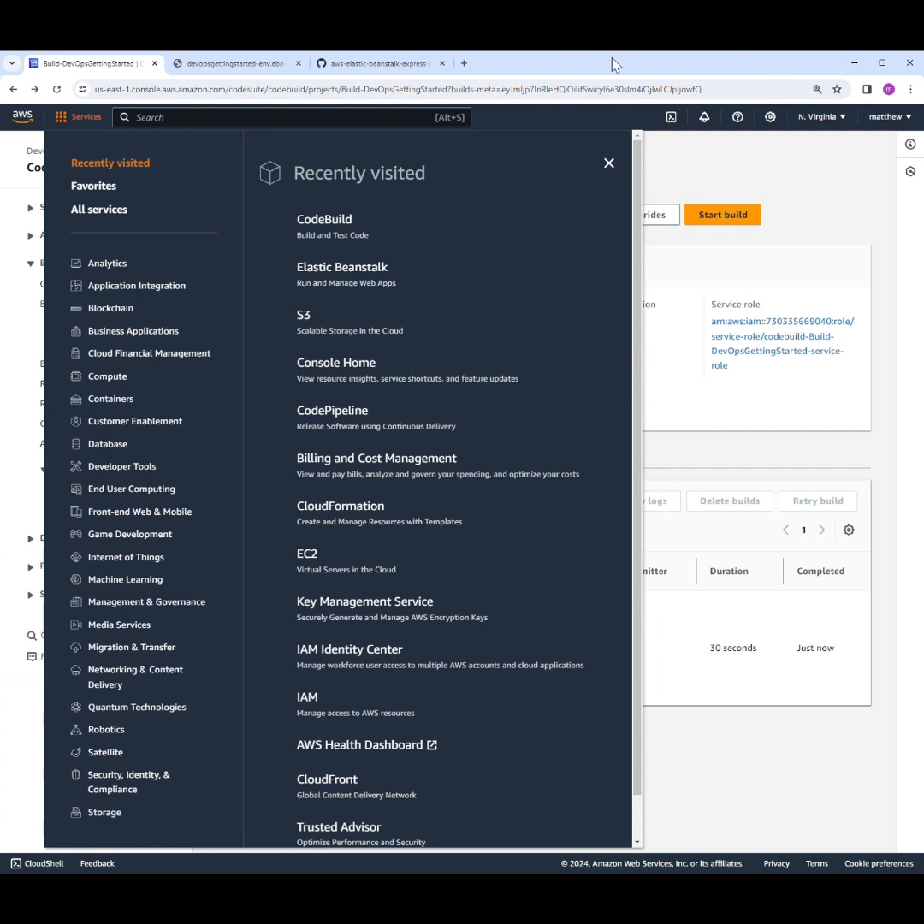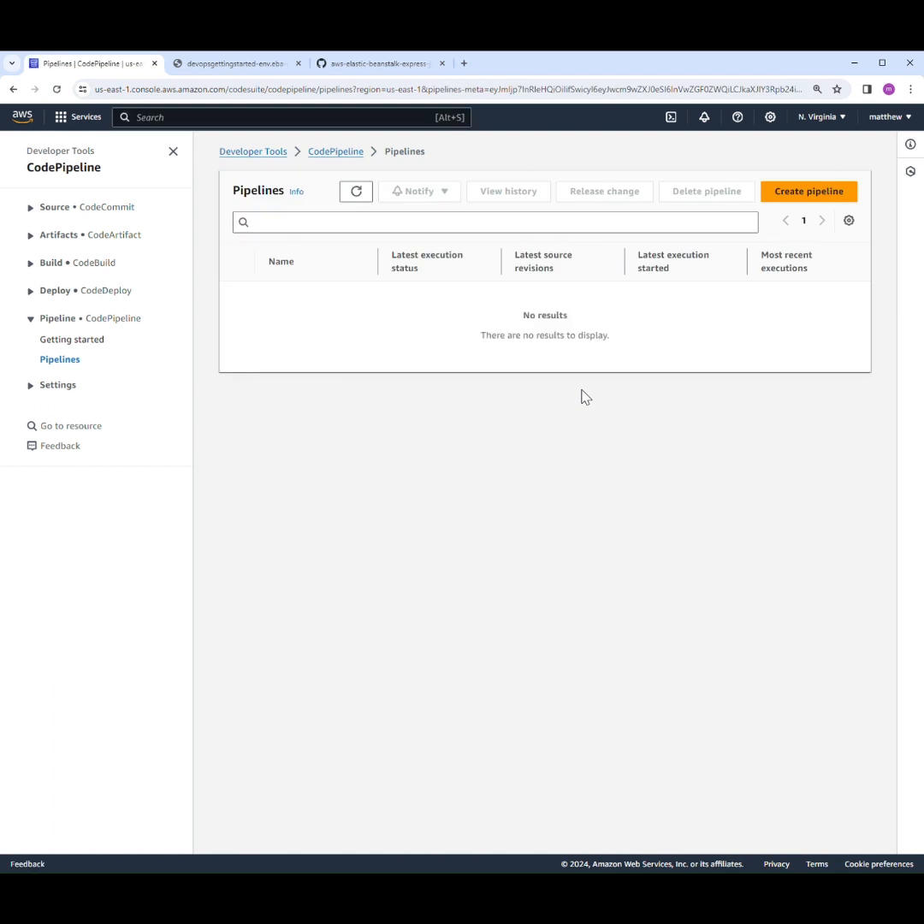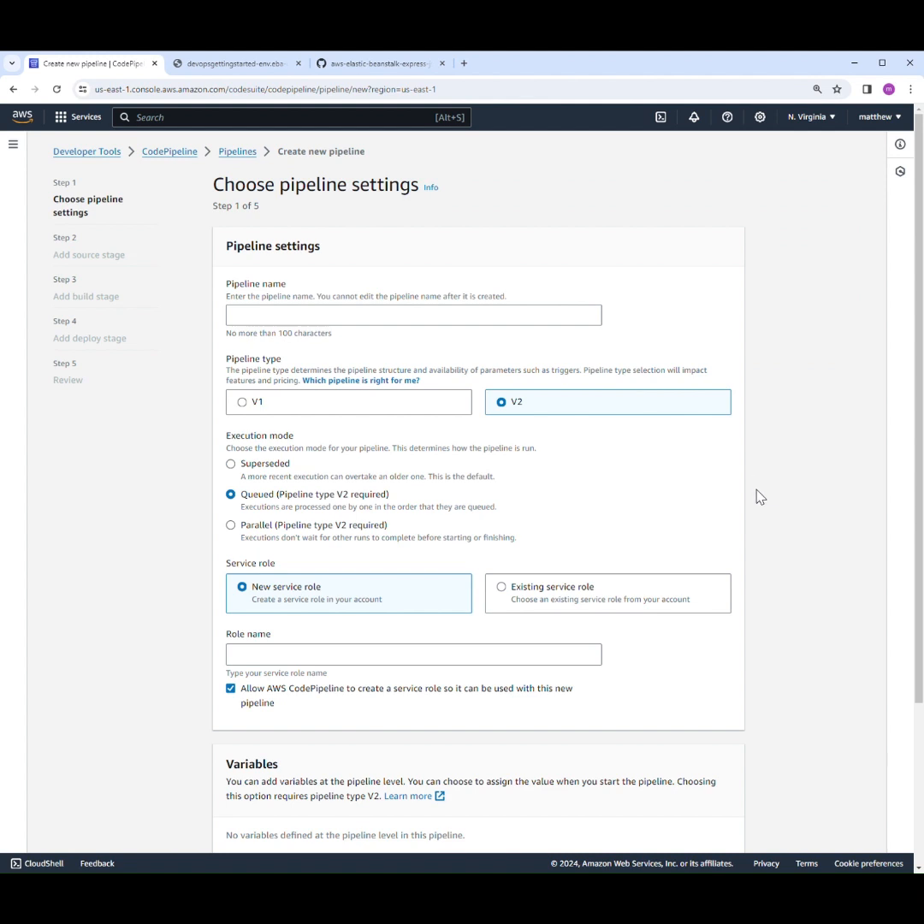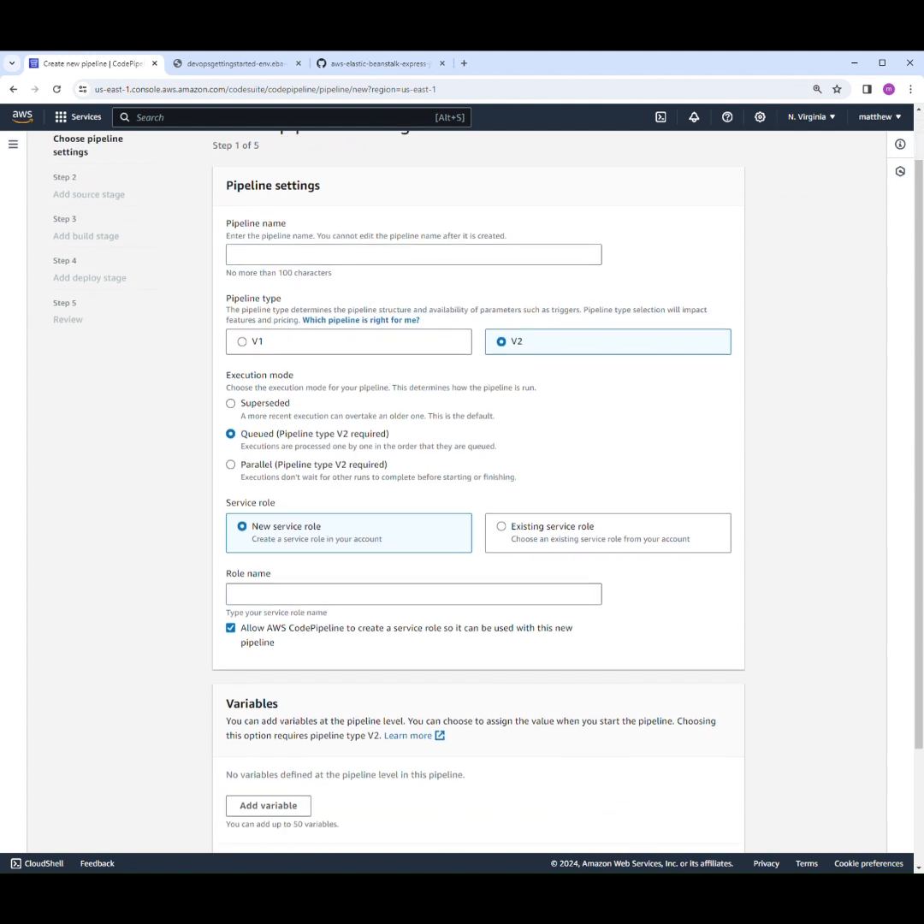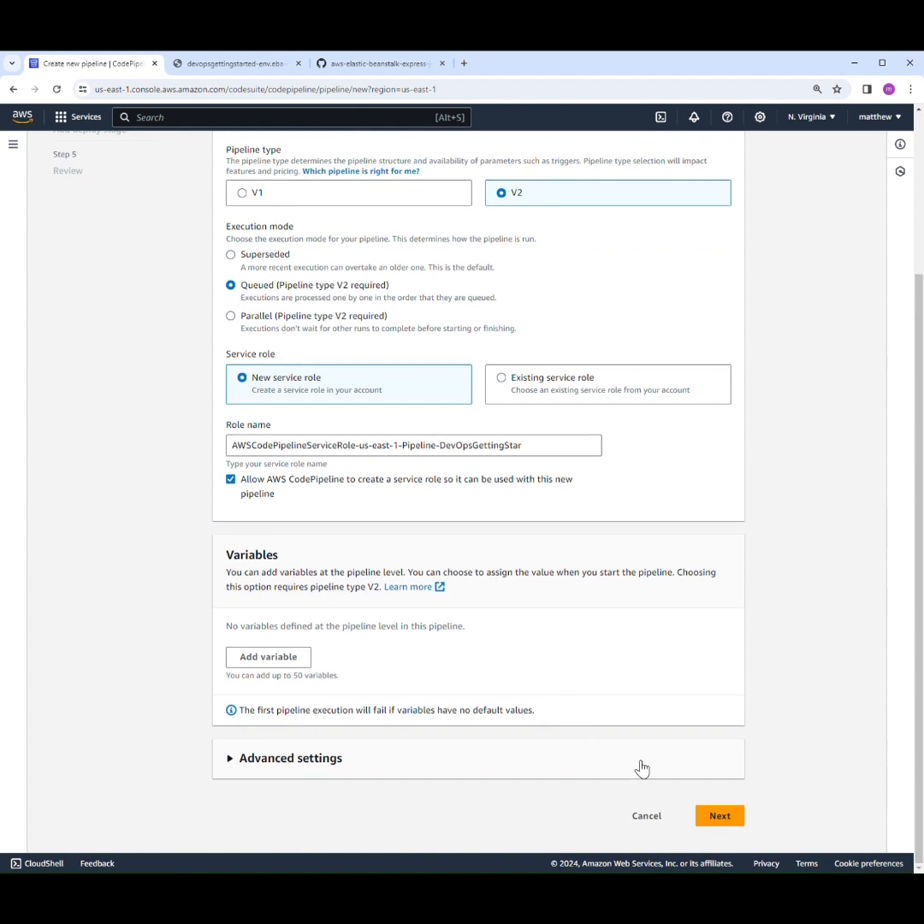Okay, so now we'll do step 4, create delivery pipeline, and let's go ahead and go to the CodePipeline service. Okay, we are here, and now that we are here, we will follow the steps. Let's see, so they'd like us to create a pipeline first. And from there, we'll give it a name. The name that the tutorial gives us to name our pipeline is Pipeline DevOps Getting Started. New service role already selected. Next button now clicked.